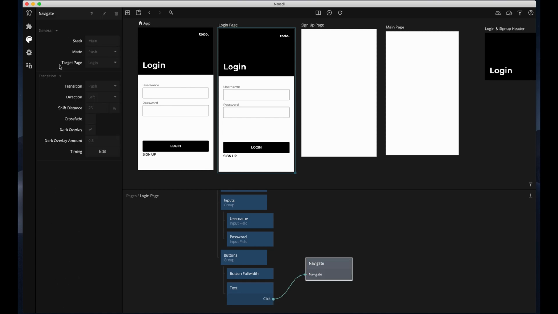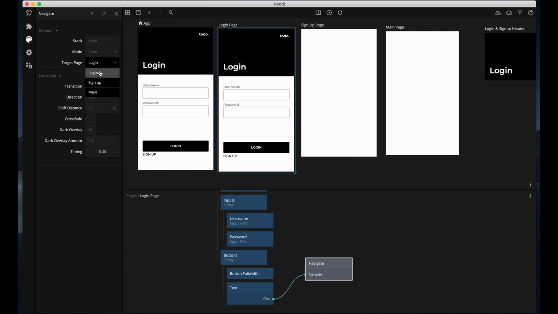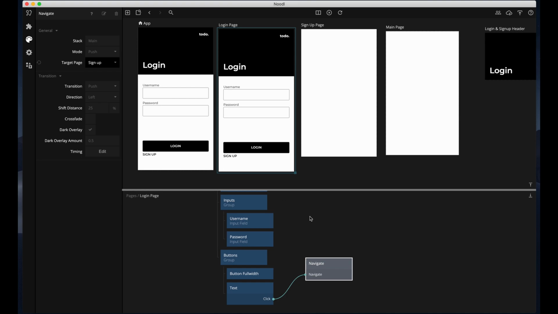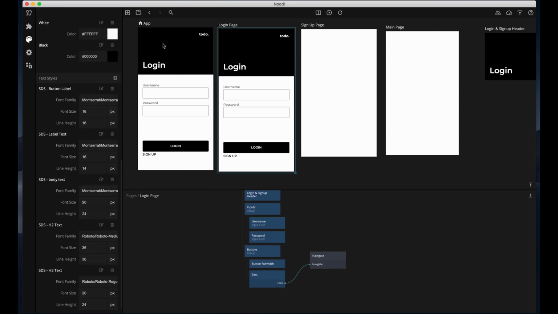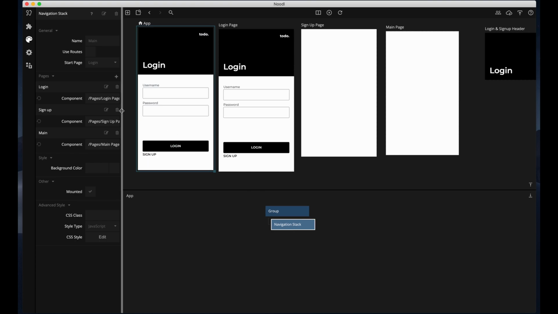I need to tell the navigate node which component to navigate to, so that's what I'm doing here. I just quickly jump back to the app component to show you how we set up the navigation stack in the previous video.